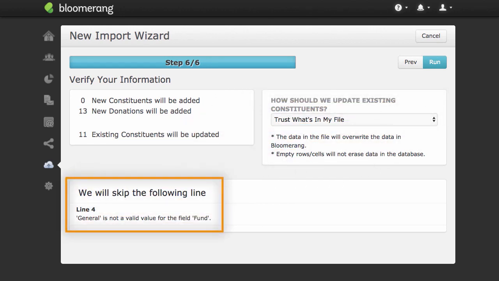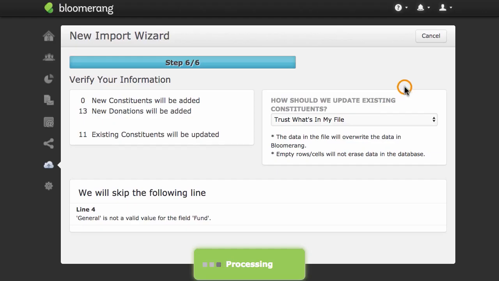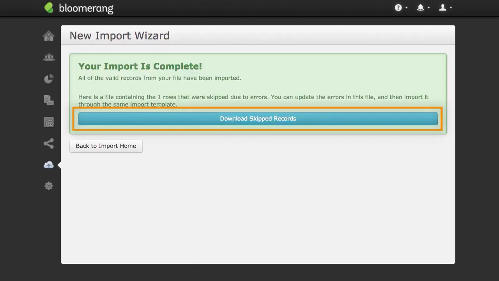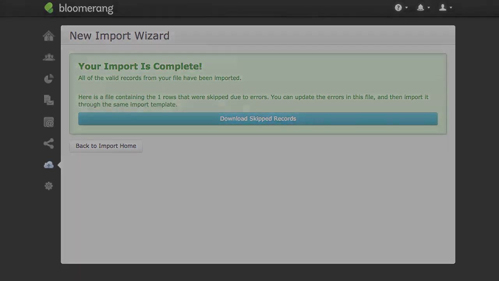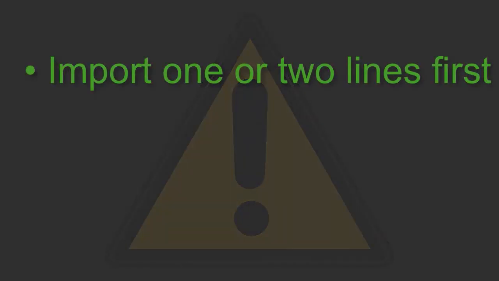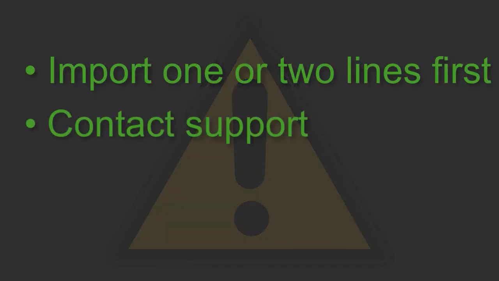Any errors in the import file appear. You can take care of these later. If everything looks correct, click Run. If your import file had errors, download the skip rows to fix the errors and re-import those rows. And remember, safety first. Import 1 or 2 lines first or talk with our most excellent support team.